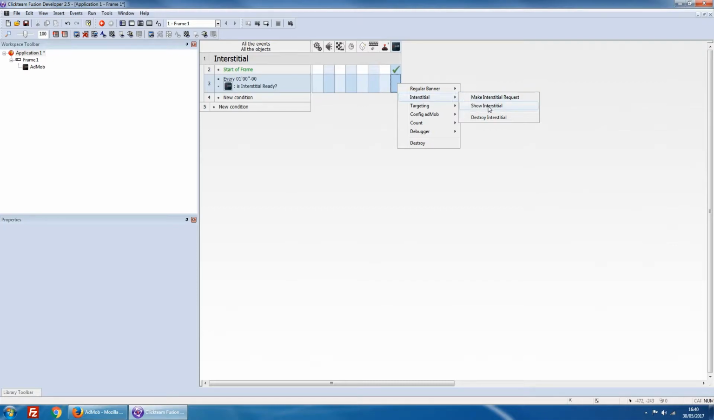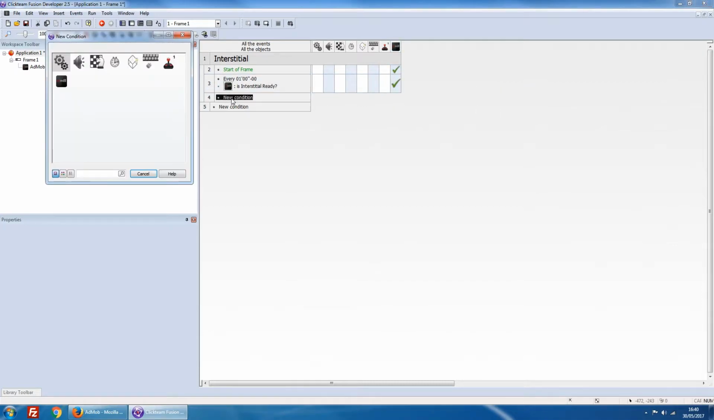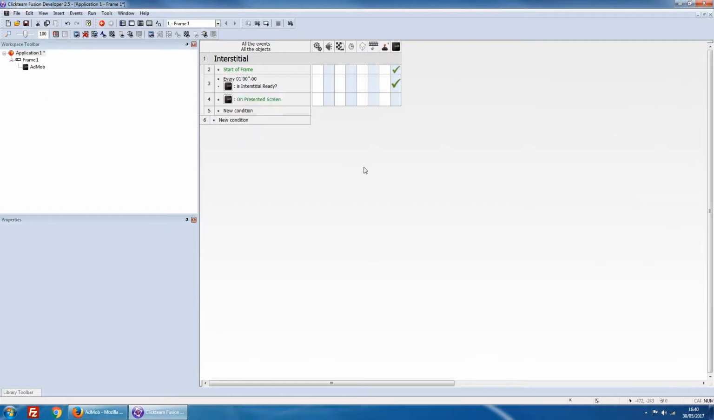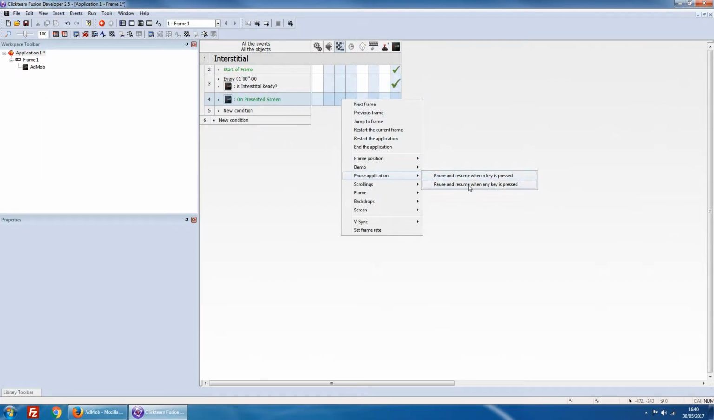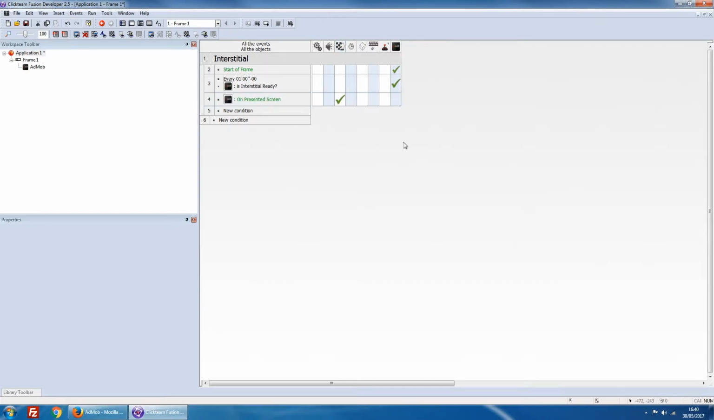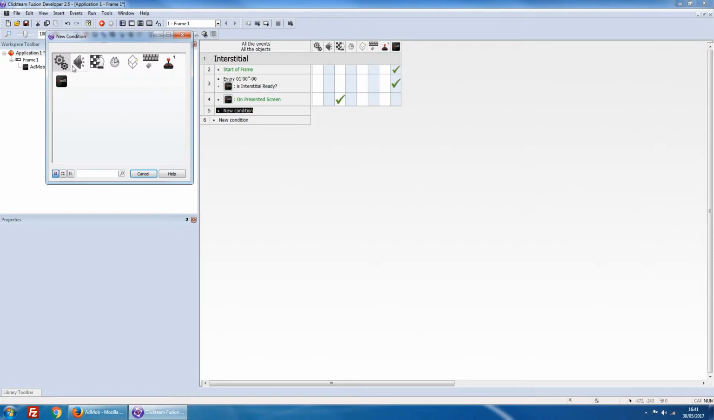On the same line, right-click on the square under Admob. Under Interstitial, select Show Interstitial. On a new line select New Condition. Click on the Admob icon. Select On Presented Screen. On the same line under Storyboard Controls, right-click under Pause Application. Select Pause and Resume when any key is pressed. This is only necessary if you want your application to pause whilst an advert is being shown.